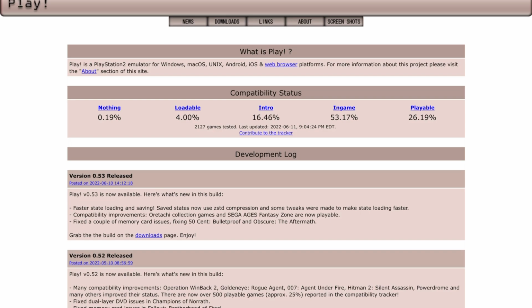And as well, like you guys can see right now on the screen, the compatibility status, with all the compatibility list for all the games to see which game runs perfectly, which game is playable, and which games are not good to go.